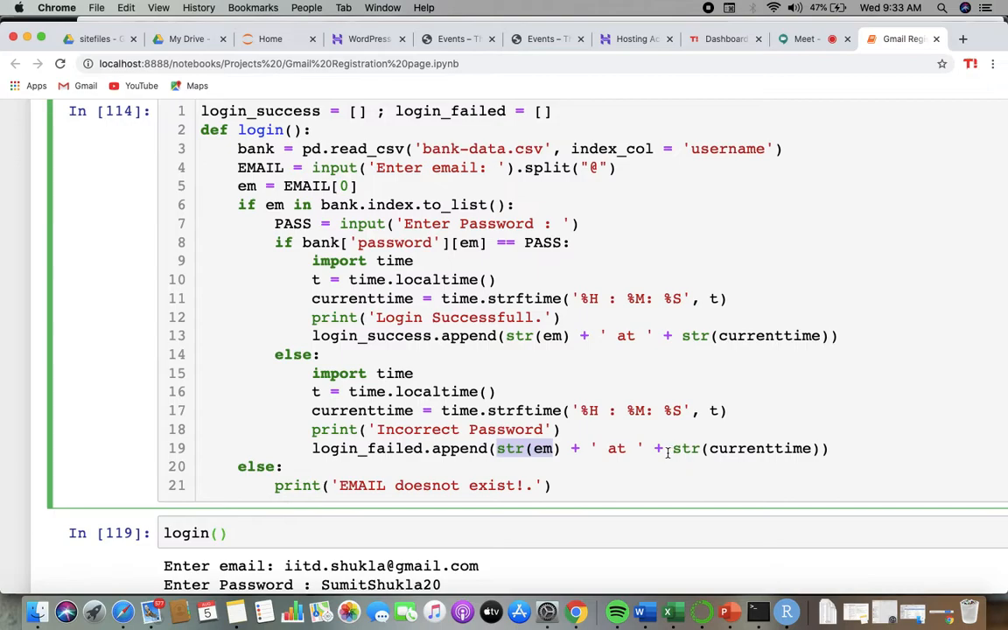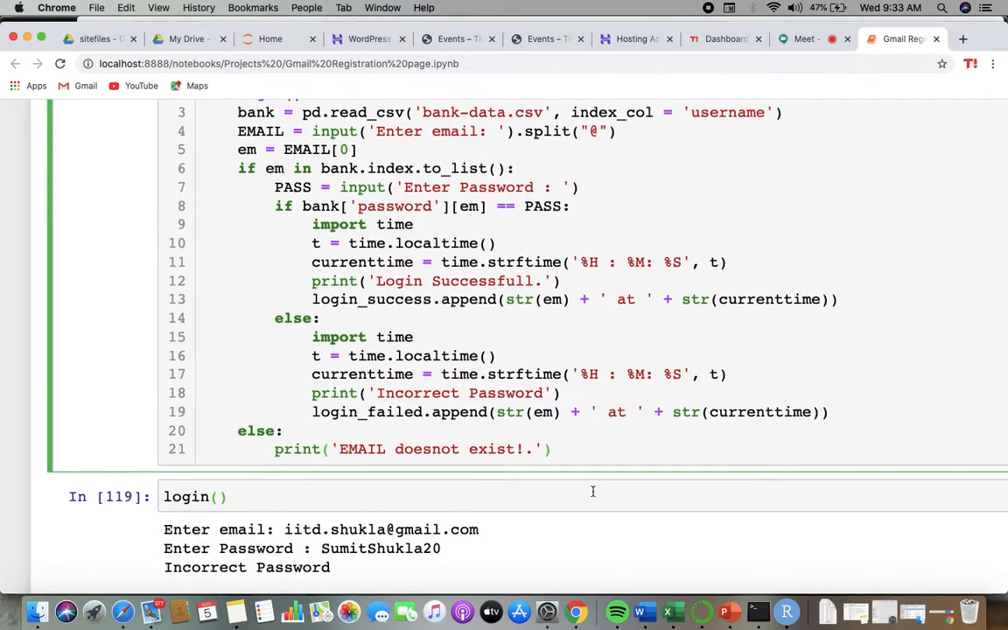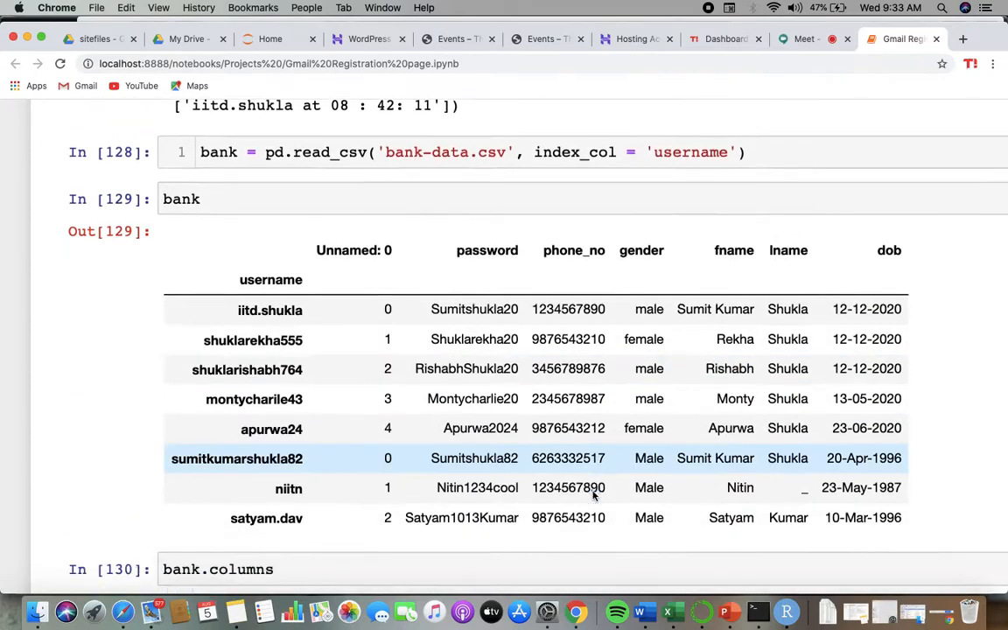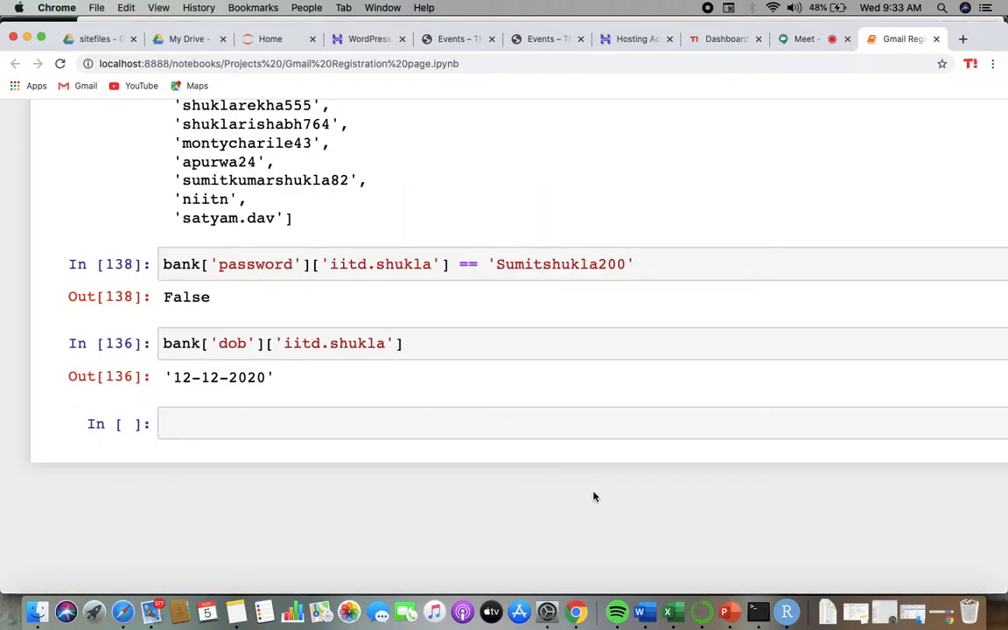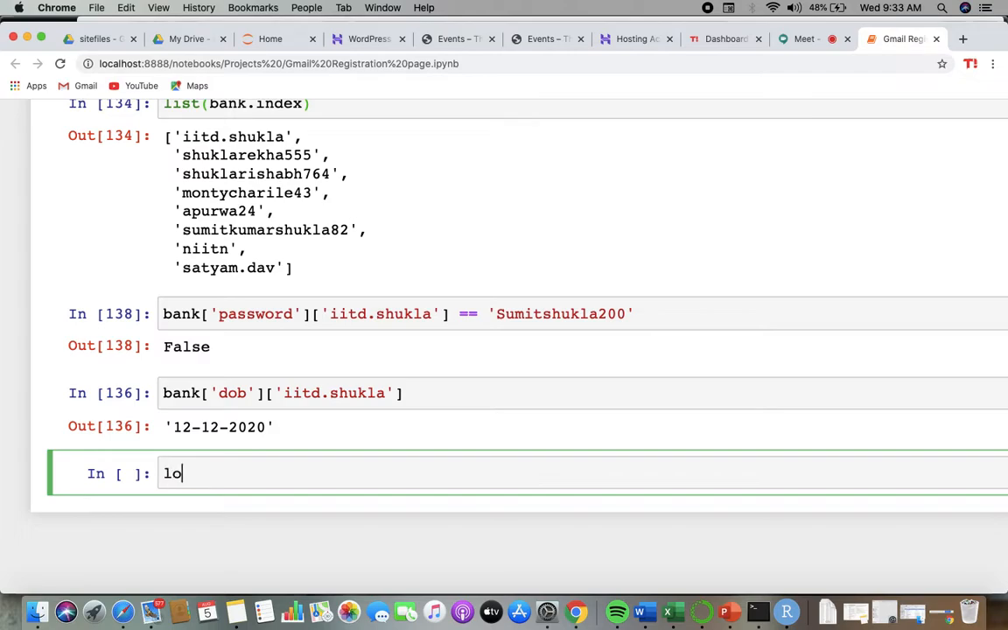I'm not printing the password. I'm just saying this failed at that particular time. Okay, and that is email does not exist. So this is how it works, right? So we have a list of usernames. We have a list of passwords. So let's run and see whether my login is working or not.